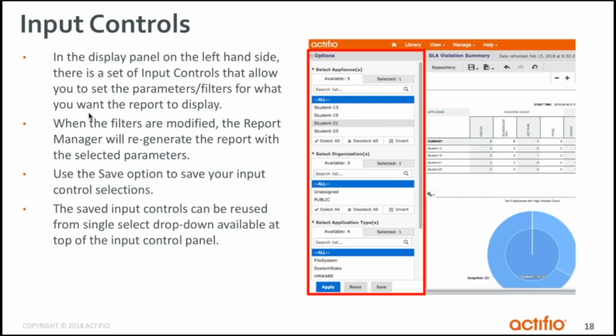Now, when you run a report, it opens up in the center portion of the screen. That's the report viewer, and you get a display panel on the left-hand side here. Now, this is a set of input controls, and this is going to allow you to set the parameters and filters that you want for the report that you're after. This column does change depending upon the report that you're actually looking at.